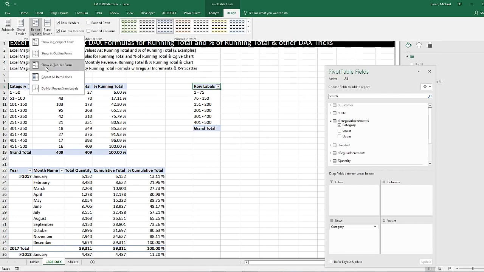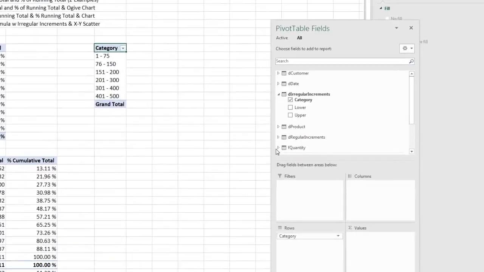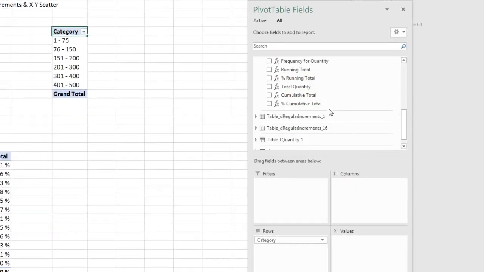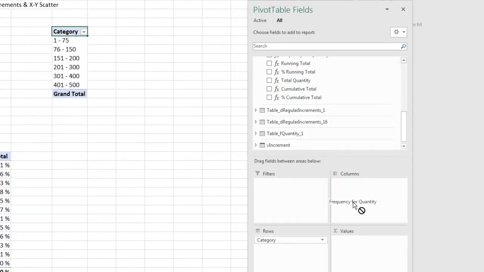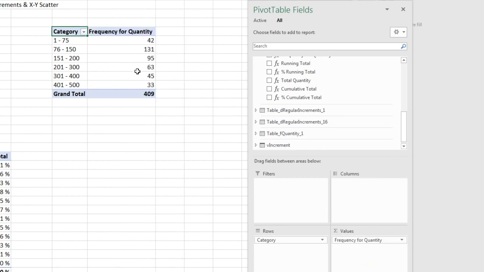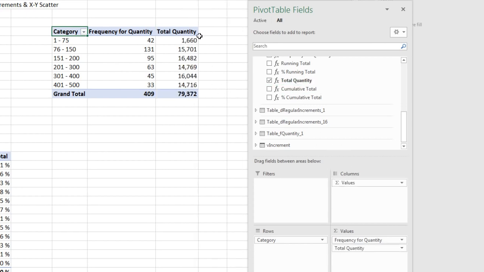I don't like row labels. Design, Report Layout, Show in Tabular. Now I can come down to F Quantity. Frequency for Quantity, but now we have a count in accordance with our new categories. There's our Total Quantity. You got to be kidding me.